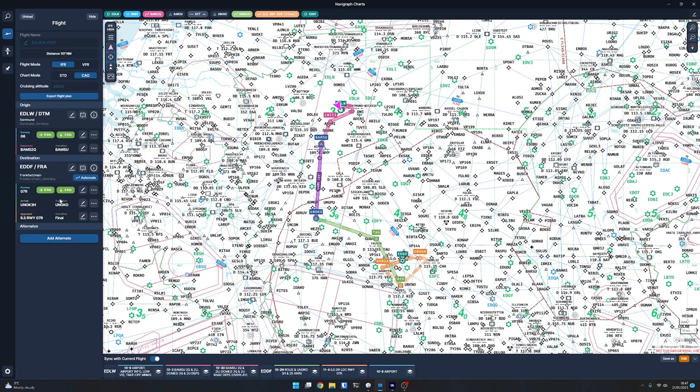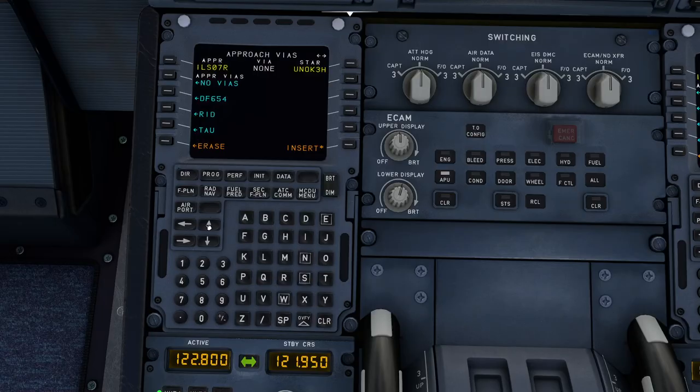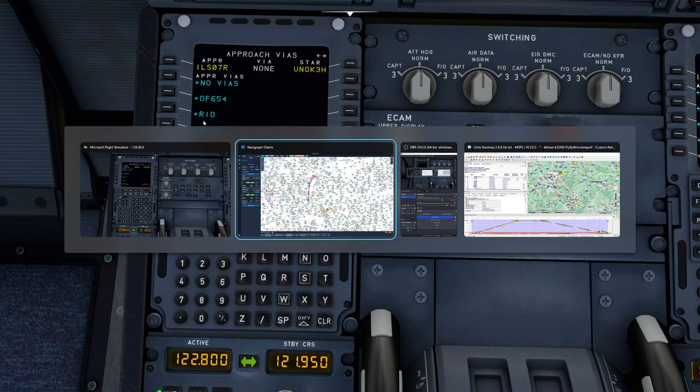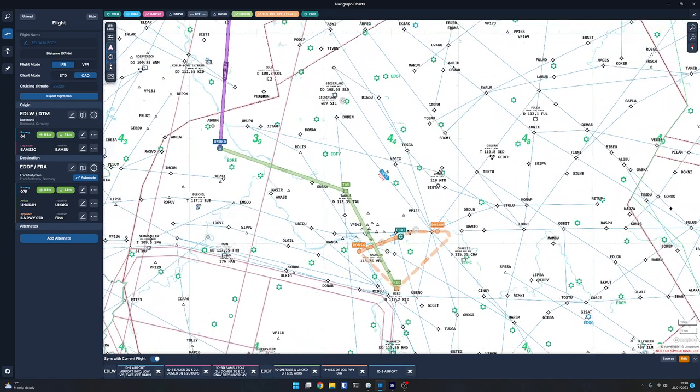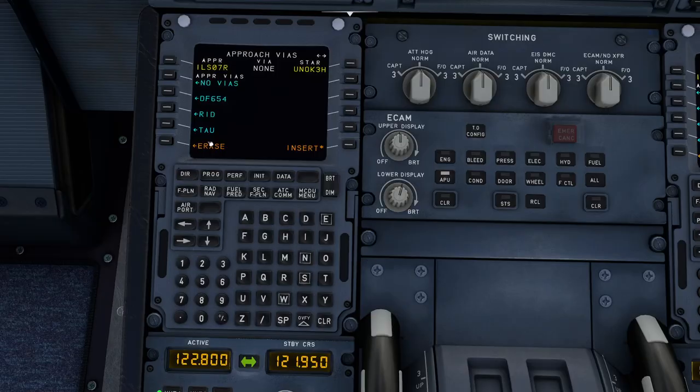Now, do we have a specific transition? It says the UNOCO transition. So do we have a UNOCO transition on here? No, we don't. So we're not going to worry about that. I think it's going to say RID, to be honest. That's where that ends here. So yes, we say RID. And insert that.